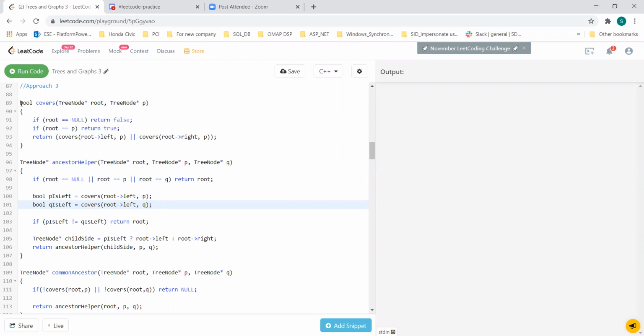Okay. So what is this function? This cover function is going to find, whenever you pass any node, like root, it's going to look in this root's subtree and try to find if you have a p in it, right? So what it does here is it goes and looks in the root's left subtree and tries to find if we can get a p, right?